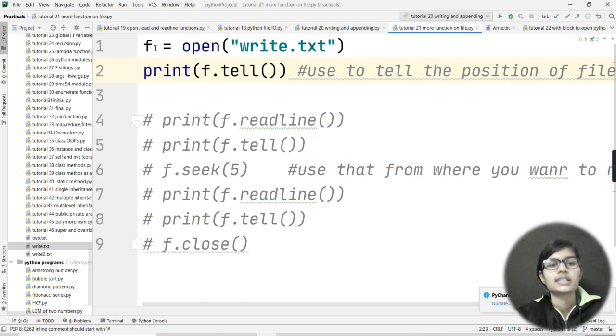Now this f is our file pointer, and if you want to check what's the position of a file pointer, then what we use is f dot tell. So here tell is a function which we use for checking the position of my file pointer.